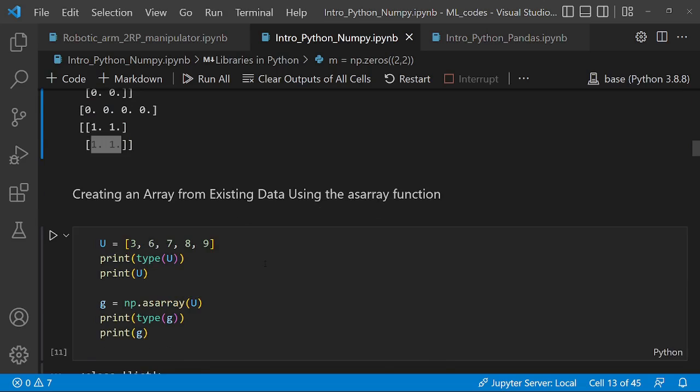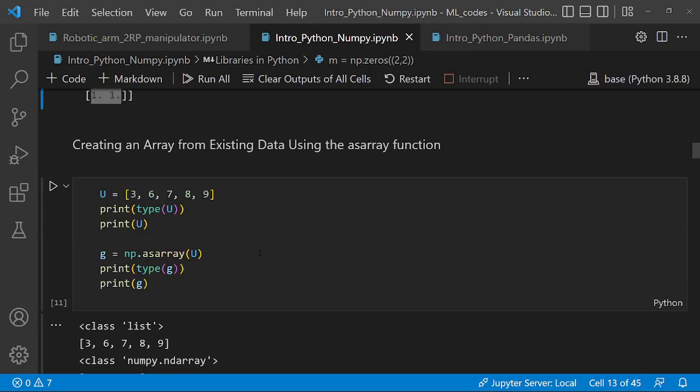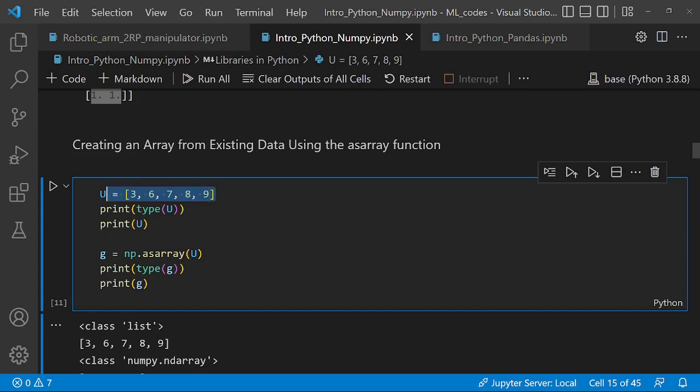Also we can create an array from an existing data type. If you have an existing data type and you want to convert it into an array, for instance in this case I have an identifier U, and I already have this list stored into it, as 3, 6, 7, 8, 9. This is a list. I'm checking the type here, which will give me a list, and I'm printing U. However, I want to convert this U into an array.